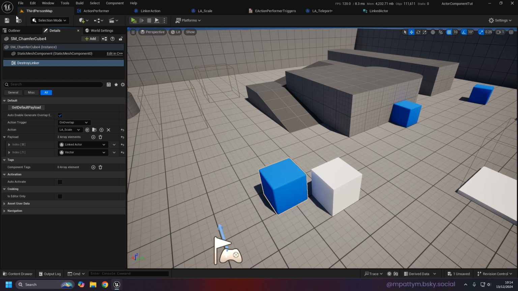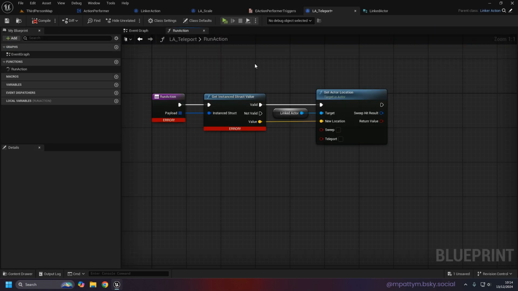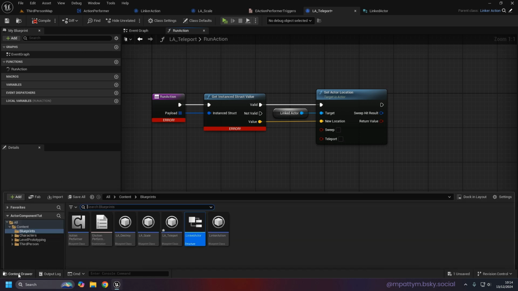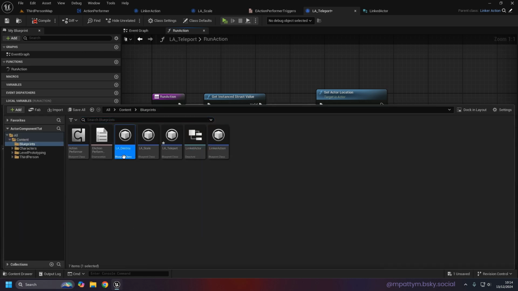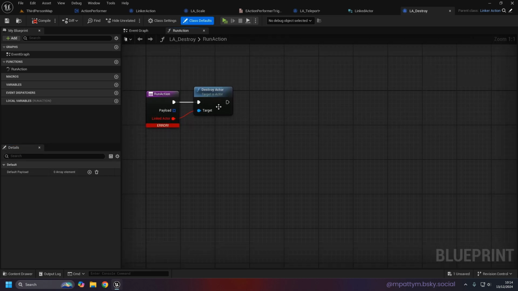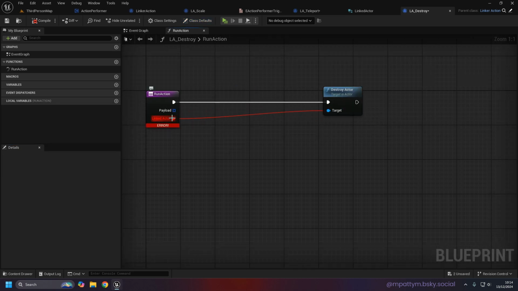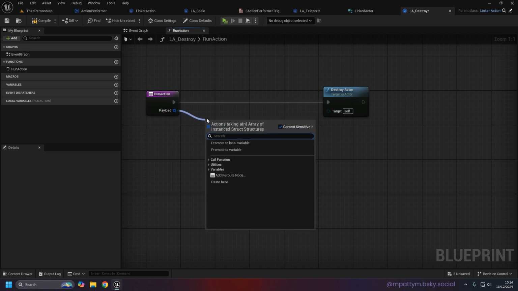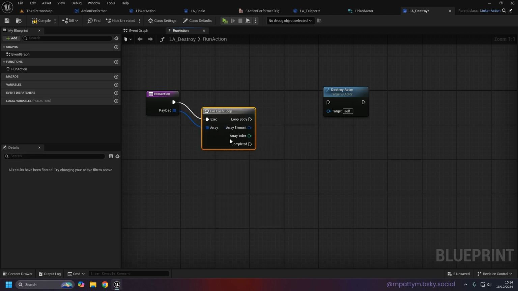So let's move on to, not the teleport one, we'll do the teleport one last. Let's go to the destroy one. So in this particular example, all we did was just destroy the specific actor. So for this one, we just need to do another for each loop.